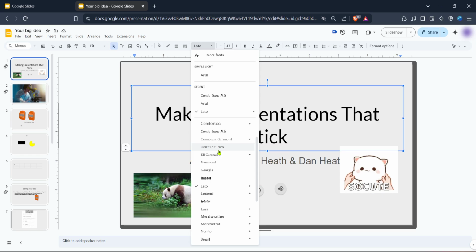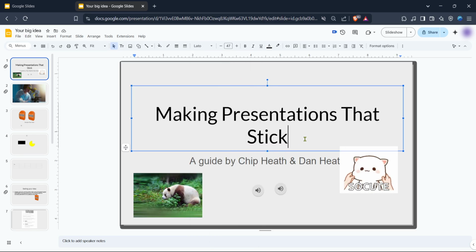And there you have it, a quick and easy way to add custom fonts to your Google Slides presentation, allowing you to fully express your style and creativity. Thanks for tuning in and happy presenting.